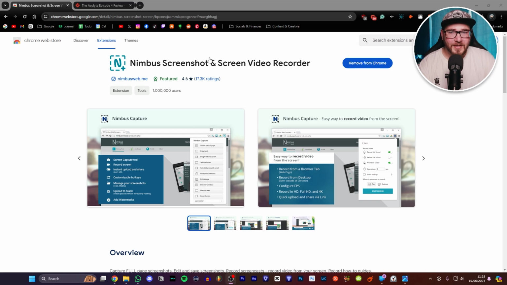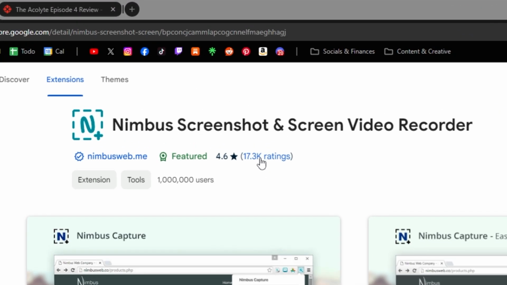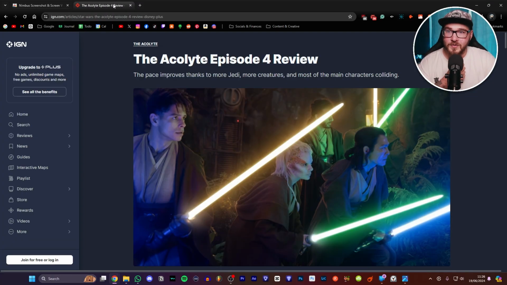Now, this is a pretty popular one. As you can see, it's got 17,000 ratings and it's very highly regarded. Nimbus is essentially a screenshot tool with a bunch of really cool functions, and then it can also record video. So if we go over to this little article right here by IGN, it's a review of the latest episode of The Acolyte. Don't get me started on that.